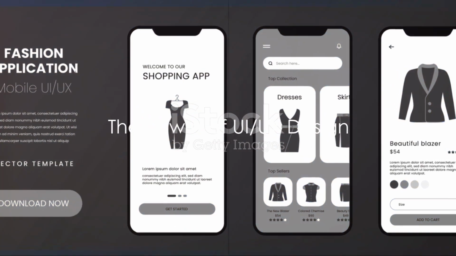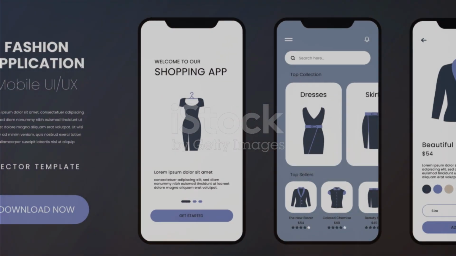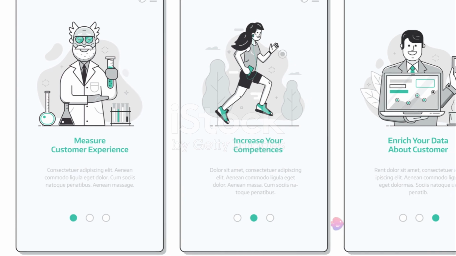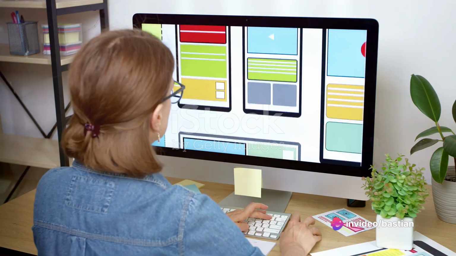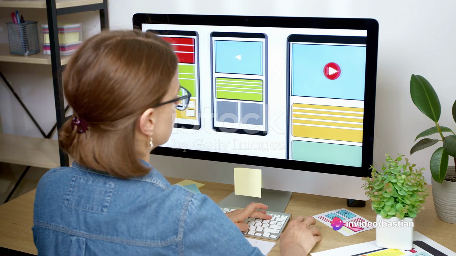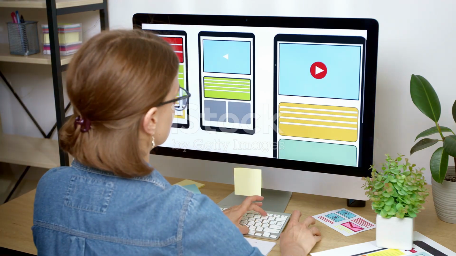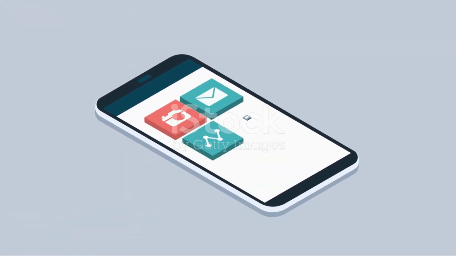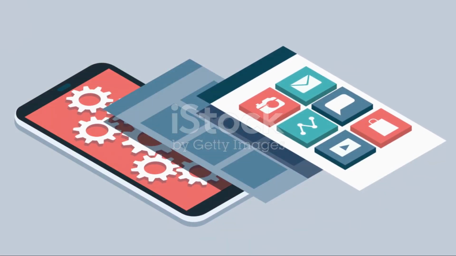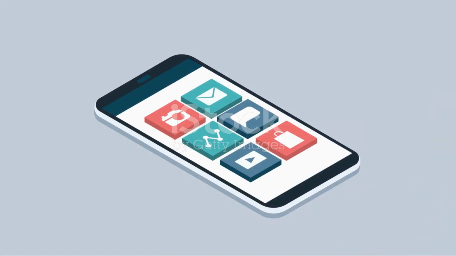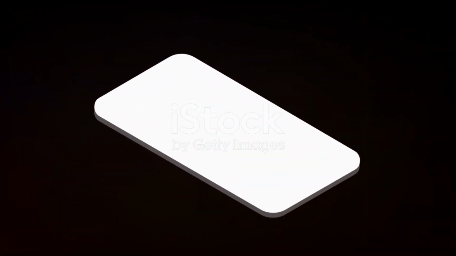Remember, a great UI/UX design is not just about a pretty interface. It's about understanding the user, their needs, and their journey. It's about creating a product that's not just easy to use, but also enjoyable. It's about taking the complexity of technology and making it accessible and intuitive. It's about creating a digital product that people love to use. That's the power of UI/UX design.